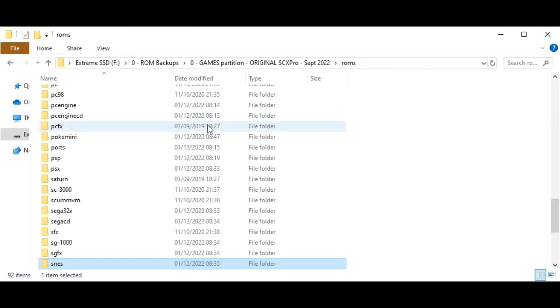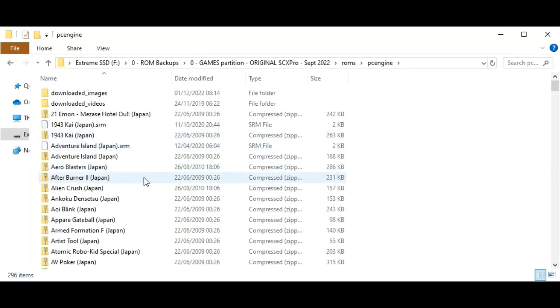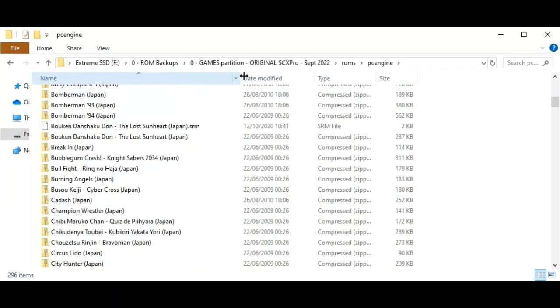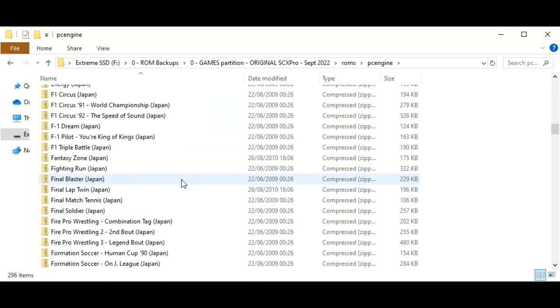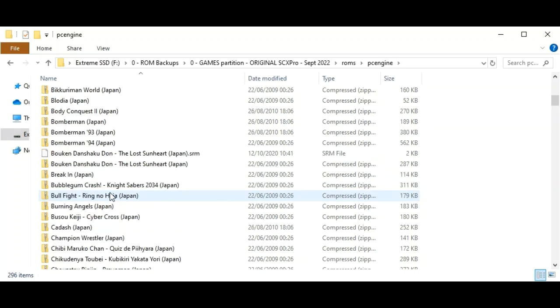Let's see if we can find the Japanese ones. I think there's a whole load in PC Engine. There we are. Yeah, you see here, these are all Japanese. There's loads of them, and they're all Japanese, basically. That's fine. But yeah, this gives you an idea. This is what these are used for.